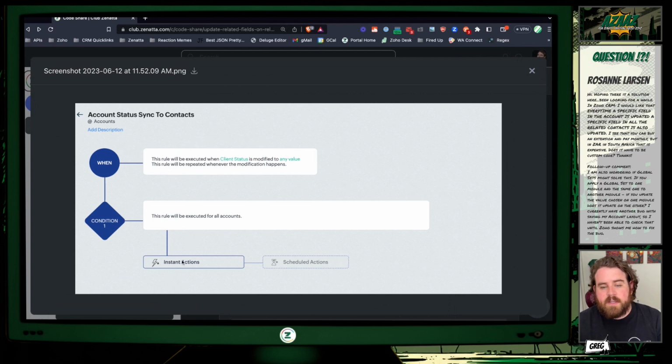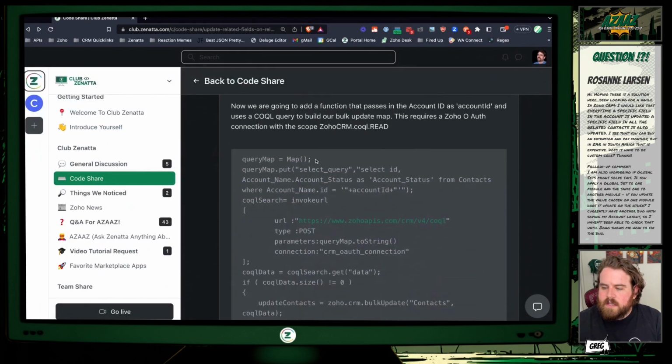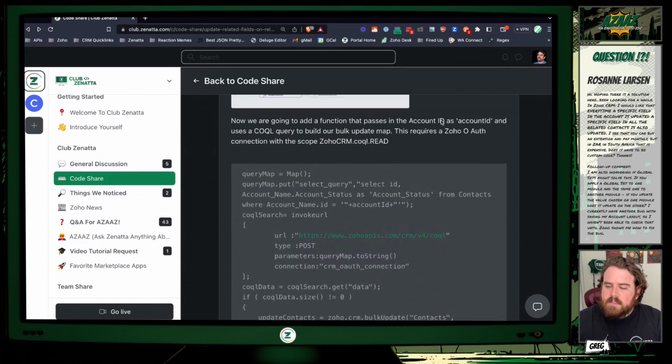Then you'll want to come down here to instant actions, create a function. Then you'll get to your function edit screen, and you'll want to input this code. Now the function that we're going to add is going to take account ID as the input argument. The other prerequisite for this is that you have a connection made with Zoho OAuth, which we talked about a little bit earlier with Todd's questions, that at a minimum has the scope zohocrm.coql.read.